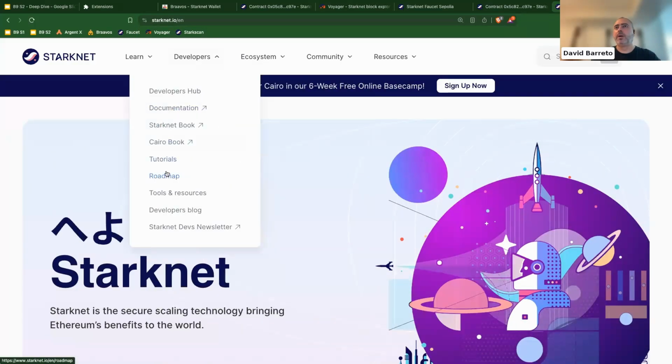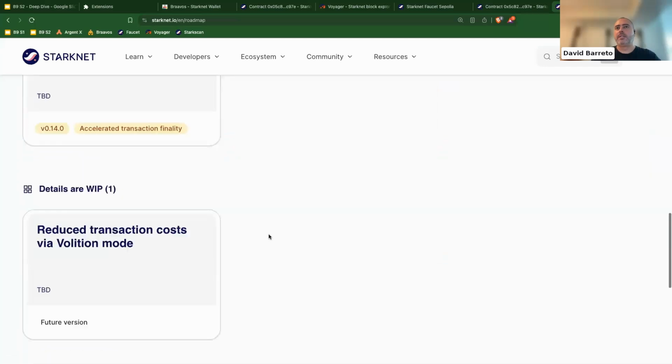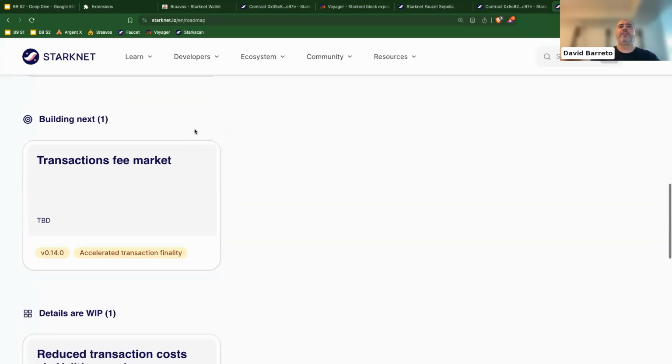If we go to the roadmap, you can see that, yeah, transaction fee market is something that is actually being worked on right now, and it's going to come for version 0.14. So this is the place where you can check the progress in the roadmap for Starknet.